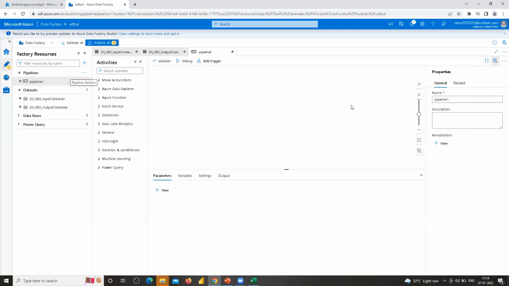This is our pipeline. For the pipeline, on the right side we have the properties panel. Here you can give the name for your pipeline. So copy CSV, blob to blob. Within the blob only, we are going to move this one. So that's all. Then fine.